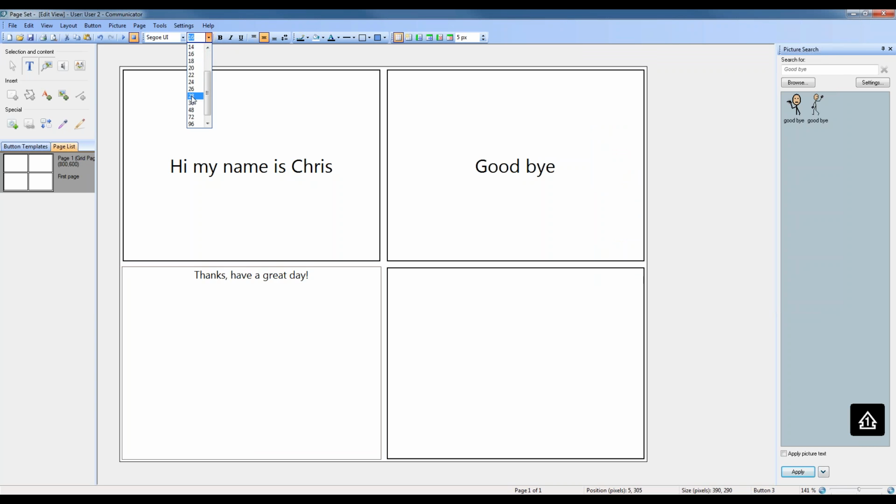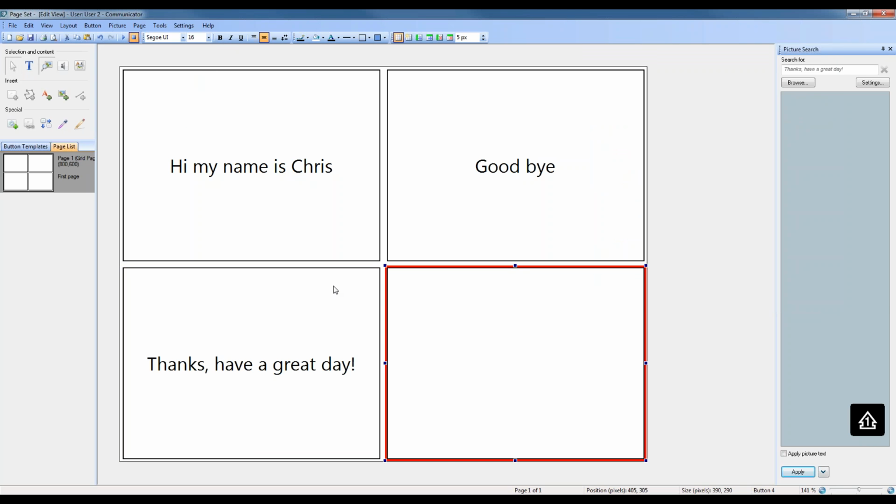Highlight that. Make that size 28. Okay. So now what I need to do is program a way out of this page set, because right now if you were to go into this page set, it's not going to give you a way to exit. So what I want to do is use this 4th button as my home page button, or my go back button.